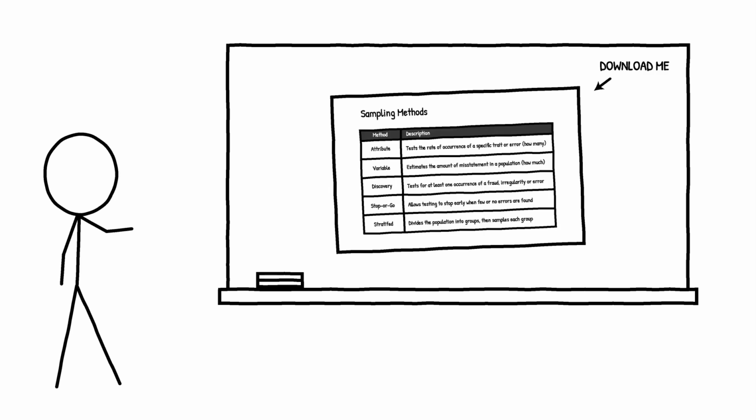It's really important that you understand the differences between the sampling methods, so we will continue going over them in the next few videos. If you haven't already, I recommend you download the sampling methods comparison sheet to use as a reference.